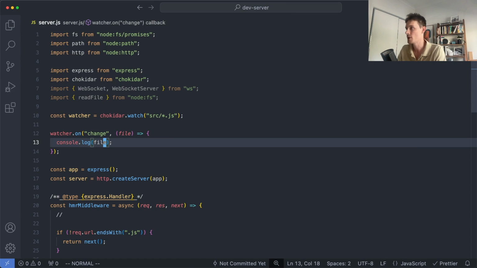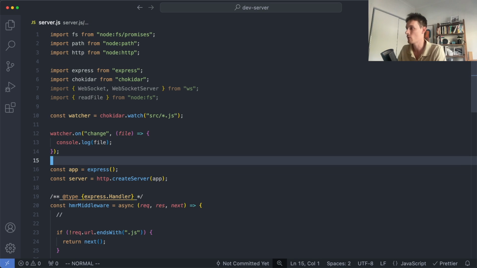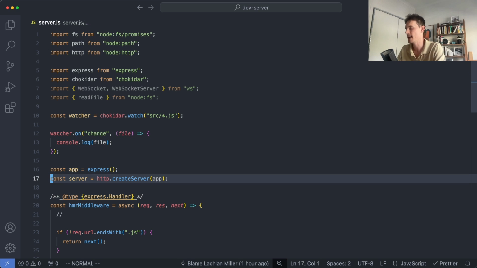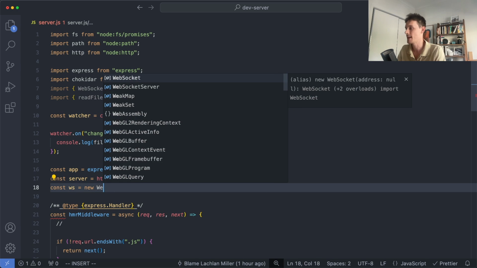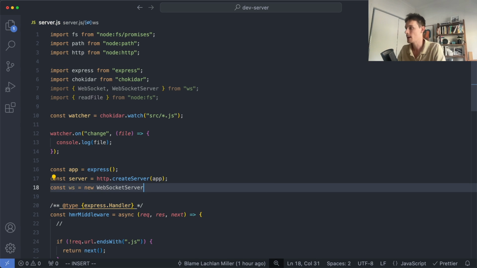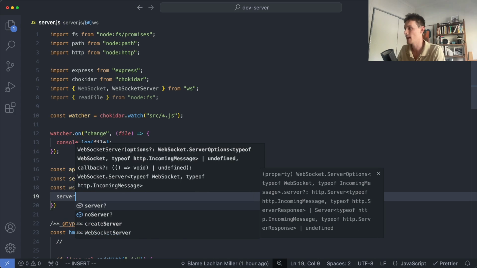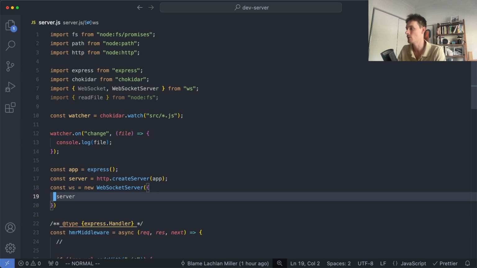The next thing we're going to do is create a new WebSocket, and I'm going to run it on the same port as my server, which is 8080. First thing we can do is go ahead and create a new WebSocket server by saying new WebSocket server, and this gives us an option to pass in a server handler, exactly what I am going to do.